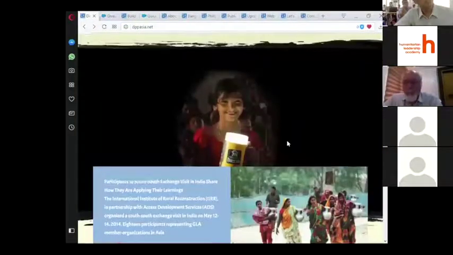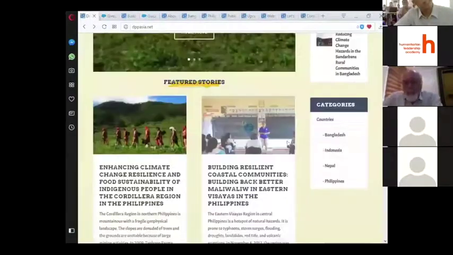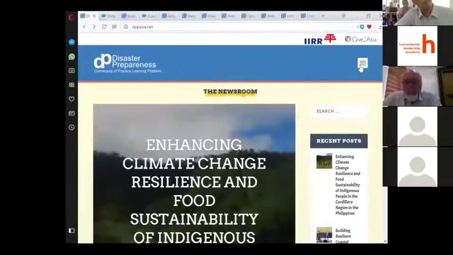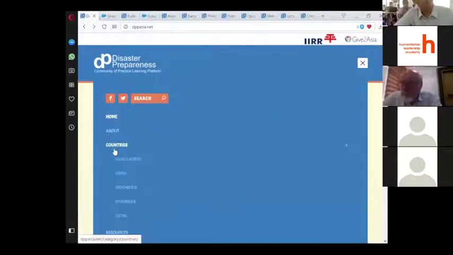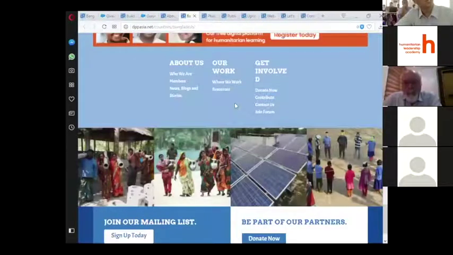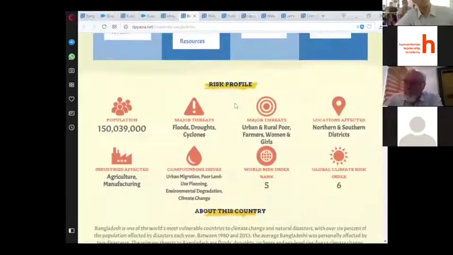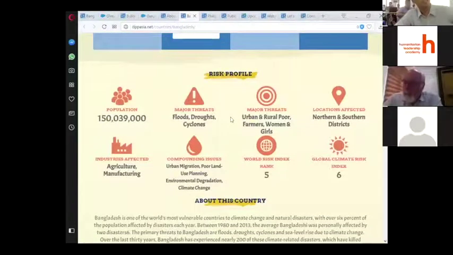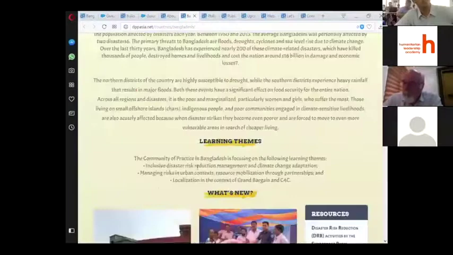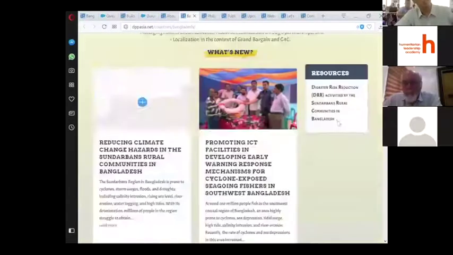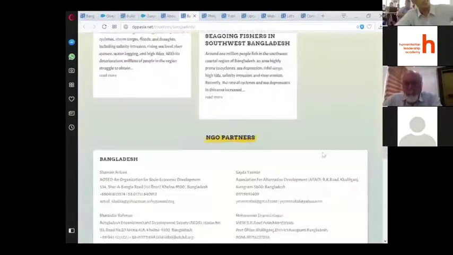And then it also has some country pages. If we click on one of the countries, let's say Bangladesh, it will open up to this page, where you will see some risk profile of Bangladesh. At a glance, you will see the situation in the country and some description, the learning themes that the community of practice in Bangladesh wants to focus their discussion on, and then articles and resources that are specific to Bangladesh, and all the NGO contacts.